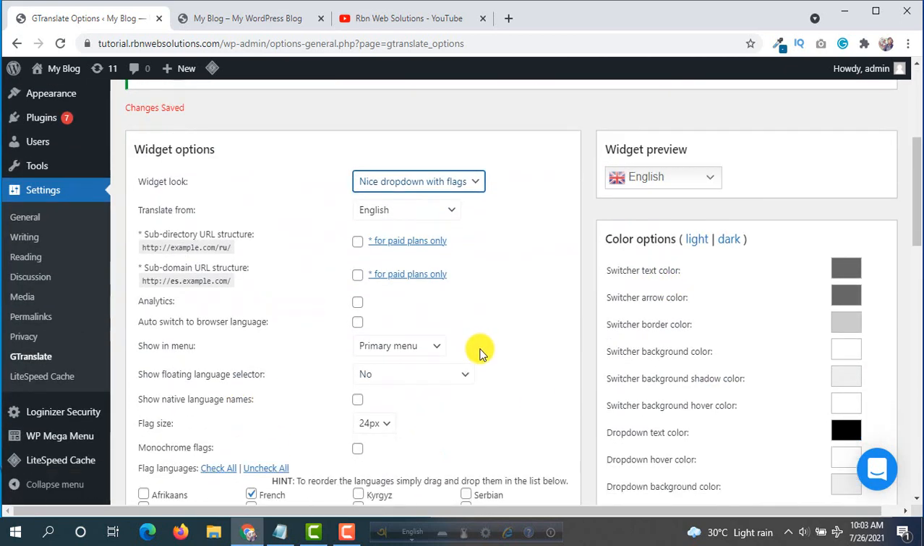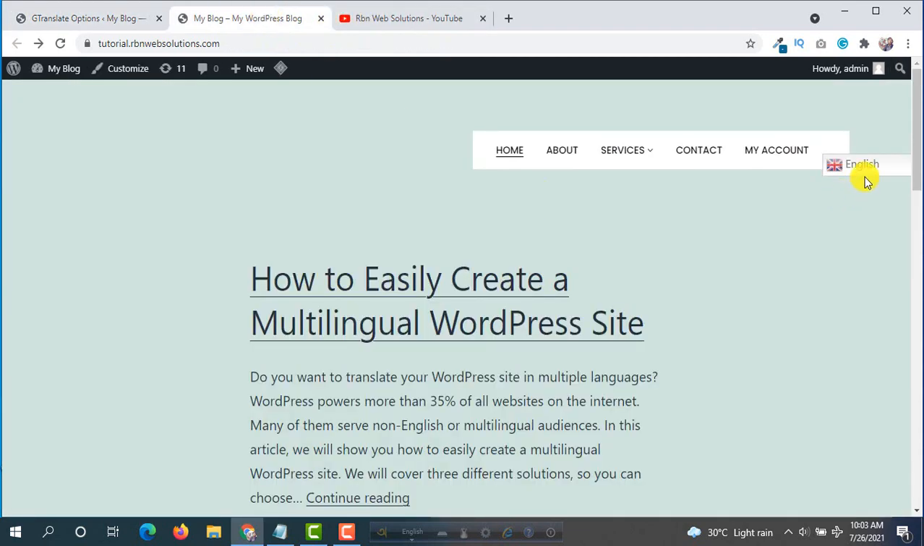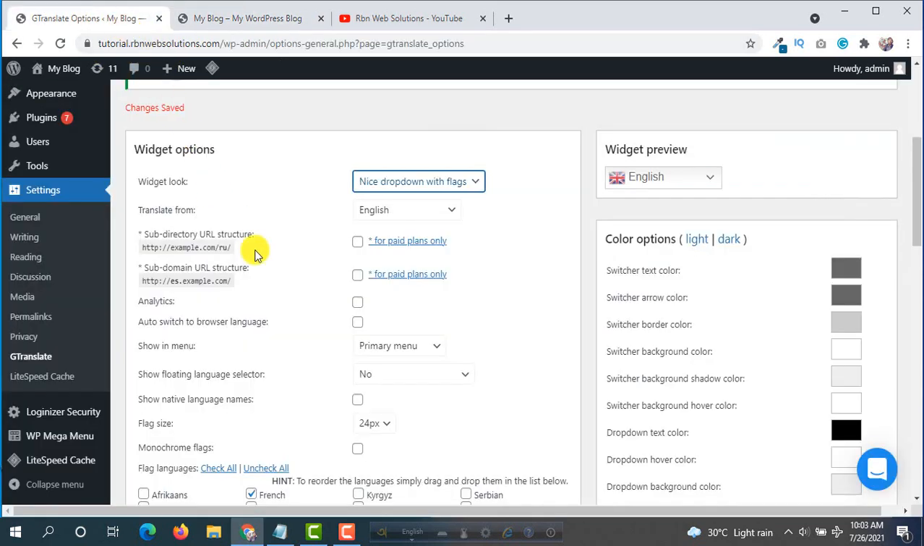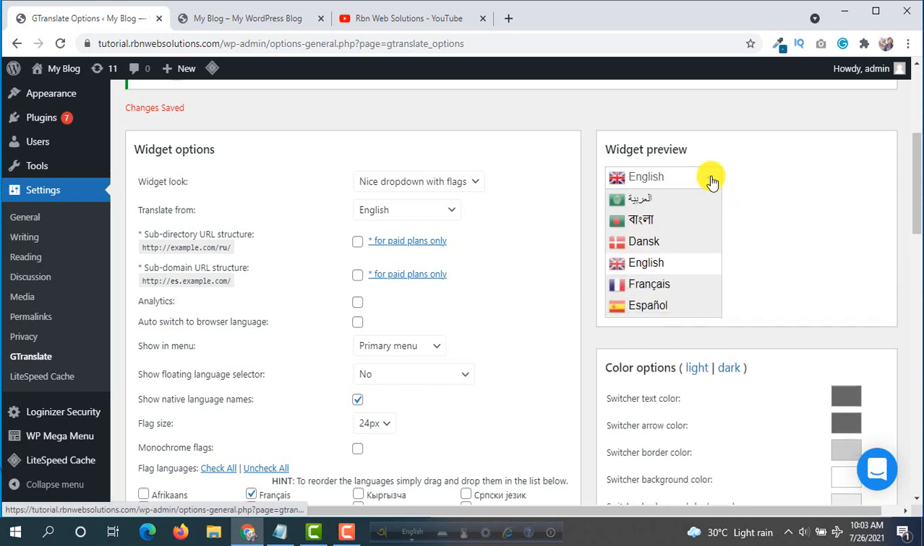And then if you want to show with the native names, then you have to check this. So you will see a look here, the language switcher is showing with their native names. So this is a great option because native language names are very important for translating a website or for understanding visitors easily. And you will see this type of look.